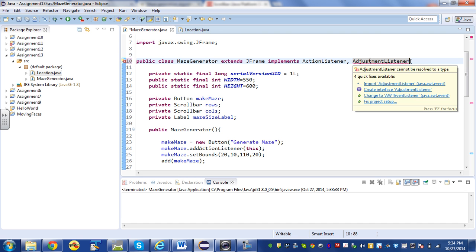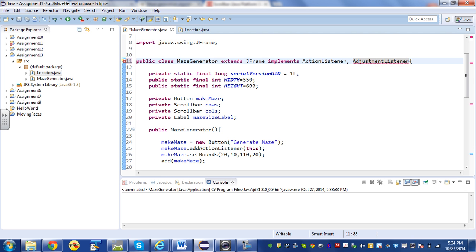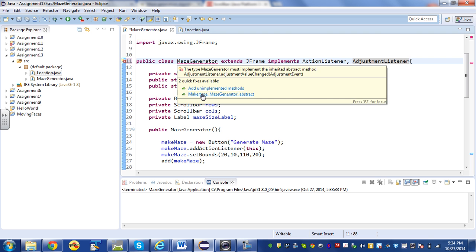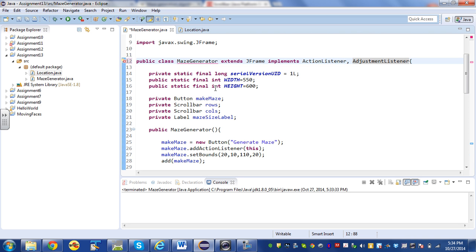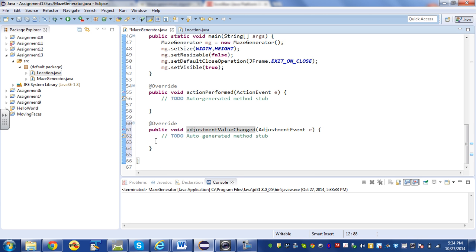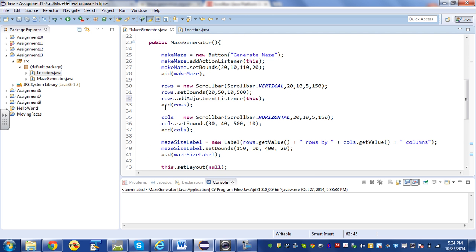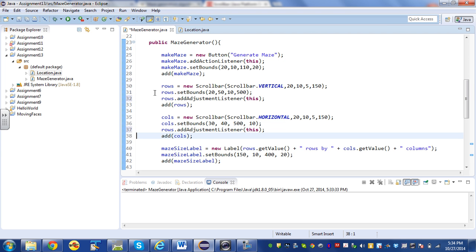And if I'm going to implement the adjustment listener interface, I've got to import it. And if I import it, I've got to add the unimplemented methods. And so down here, adjustment value changed. So what do I want to do when they change the adjustment value of my scroll bar? Oh, and I want to add this adjustment listener to both rows and columns because I want that function to be triggered if they slide either one of the scroll bars. Well, if they slide it, I want to reset the text of the label, right?